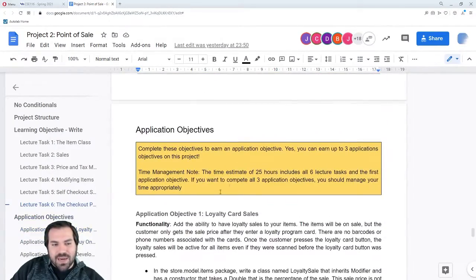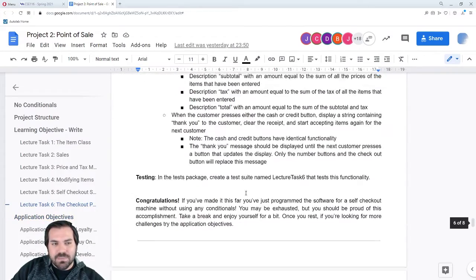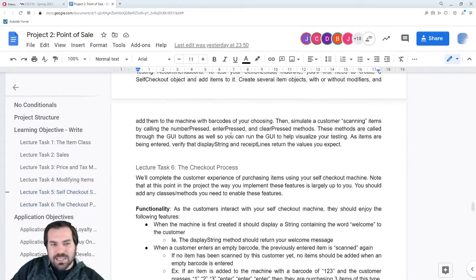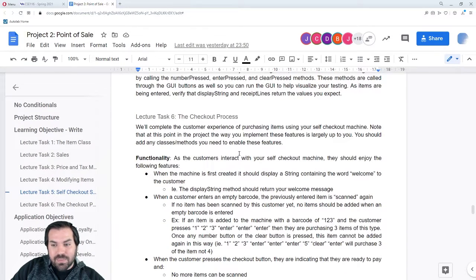If you're struggling with anything, I would just forget about the application objectives, worry about them later in the semester, and get your lecture tasks done. Especially if you're not needing to get an A. If you're happy with a B or a C, don't even think about the application objectives unless you're comfortable with everything. Don't sacrifice a lecture task to get a learning objective, is what I'm saying there.